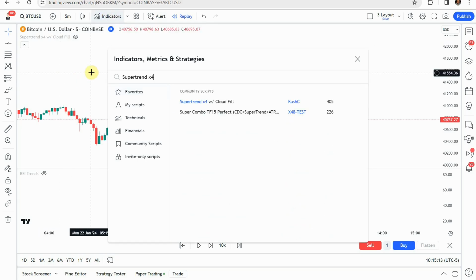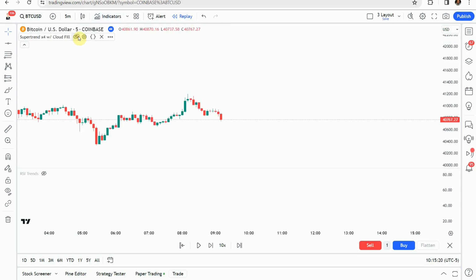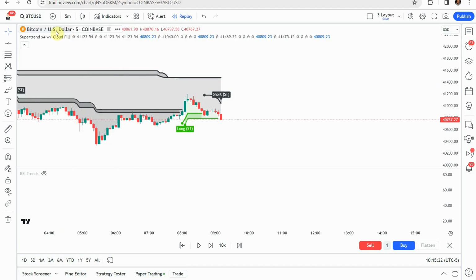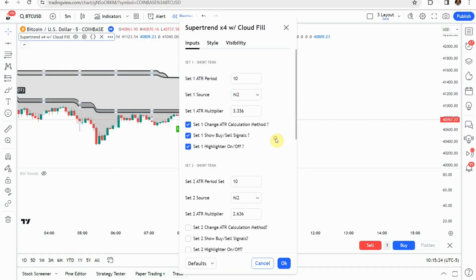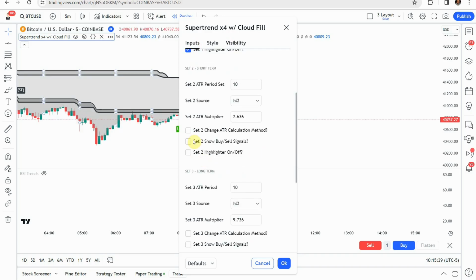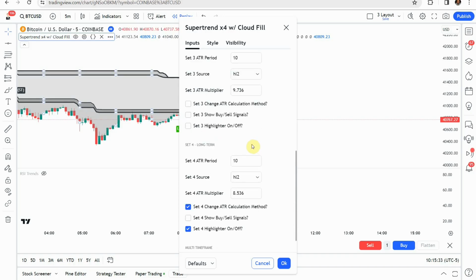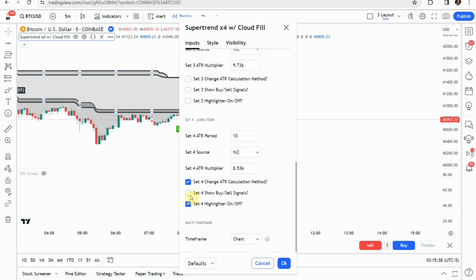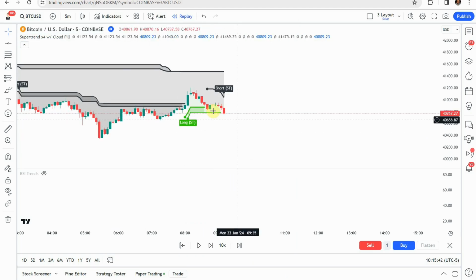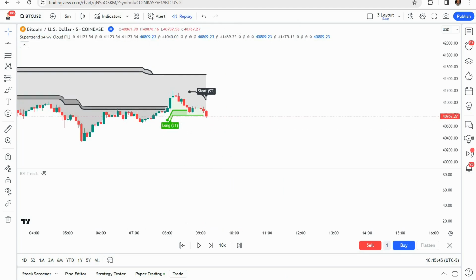The first indicator you'll add to the screen is the Super Trend X4 with cloud fill, this one right here. It will look very similar to this. What we'll do is jump into the settings. Under the inputs, we're going to turn off all 3 of the set 2 options, turn off all 3 of the set 3 options, and then turn off this one middle set 4 option. Go ahead and click OK, and it should look the way it is on my screen now.